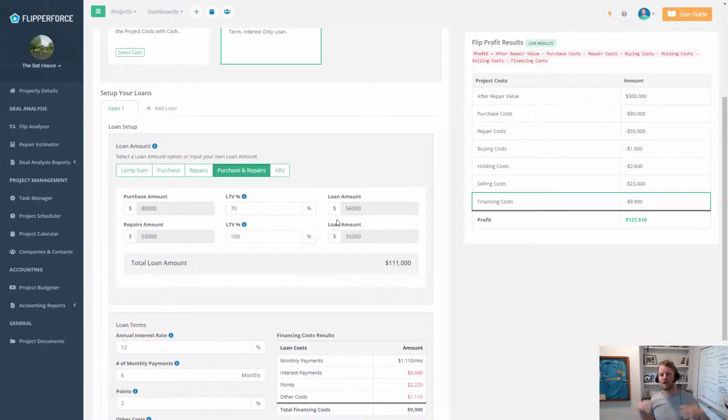So I think a lot of hard money lenders actually lend about 70 to 80% of the purchase amount, and then they give you 100% of the repairs. So that's pretty typical in the hard money lending industry, is to lend up to a certain percentage of the purchase amount and then give out 100% of the repairs as rehab draws.